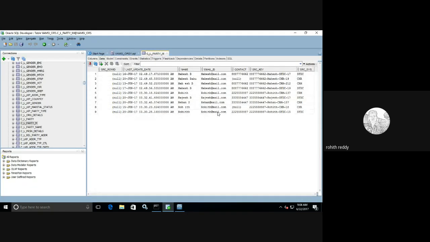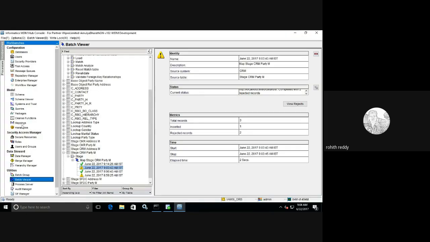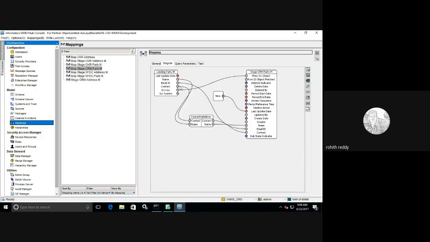See here, we haven't changed any source key, and the last update date we also haven't changed. But here in the mapping, we have provided last update date as a now function. That means MDM treats it as getting an update to the existing records every time. That's why it is processing.